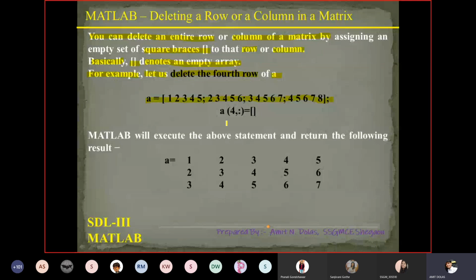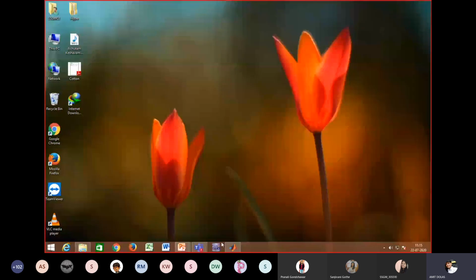So what you can do, you can write A in bracket 4 because we wanted to delete fourth row, then comma, colon, bracket complete, equal to empty square brace. Empty square brace means what? Deleting or empty array. So let's have this again into the MATLAB. Here we have this matrix and I wanted to delete fourth row from matrix A.